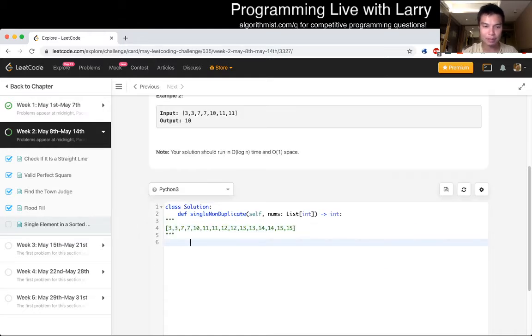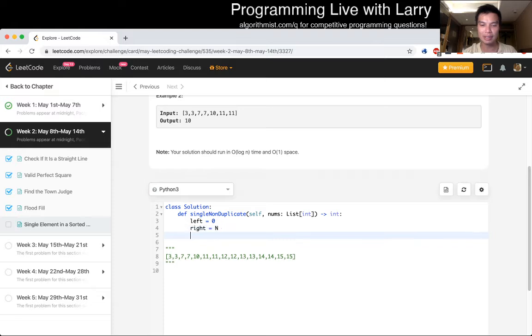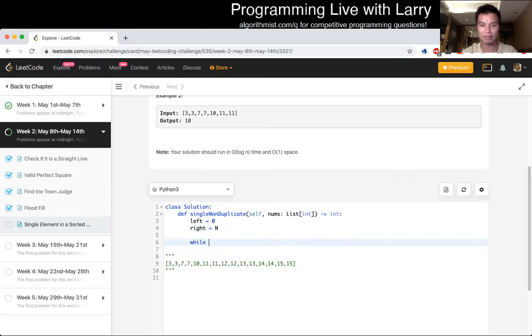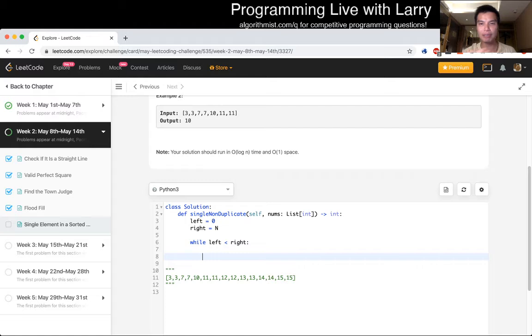Cool. So I would do something like: left is equal to 0, right is equal to n, while left is less than right. Again, with binary search, the way that I encourage is to always examine what you're asking for, and then figure out how to reconstruct it as a subproblem of itself, a core part of divide and conquer.